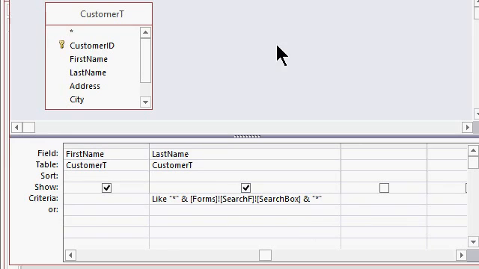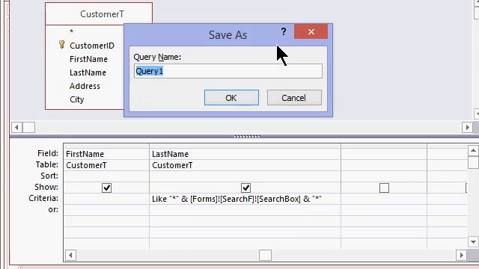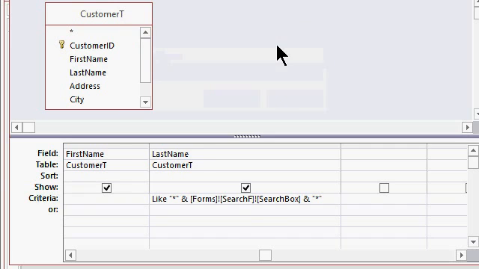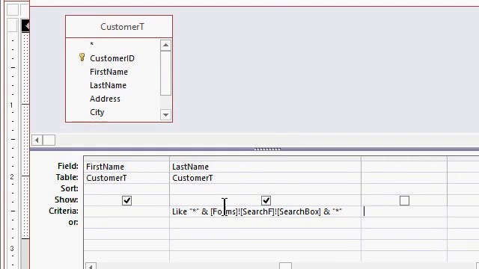Okay, now I can save this. I'll call this my search query, my search query. Okay, now this won't work if this form isn't open. So this form has to be open for this query to work because it's got to have somewhere to get its criteria from. All right, so let's close that. Now we have a query that we can build our search form on.